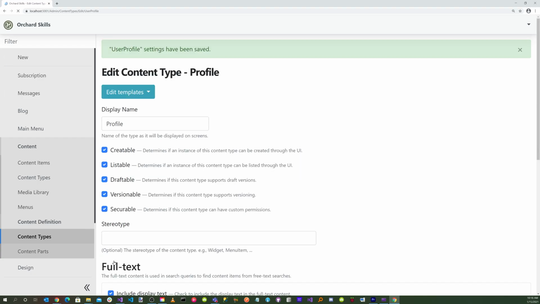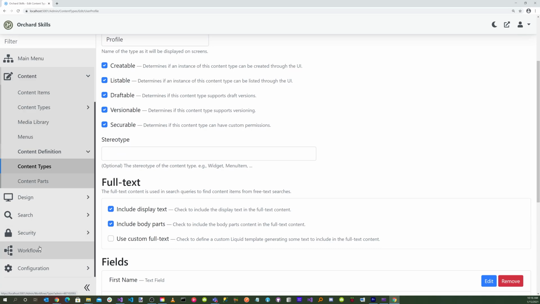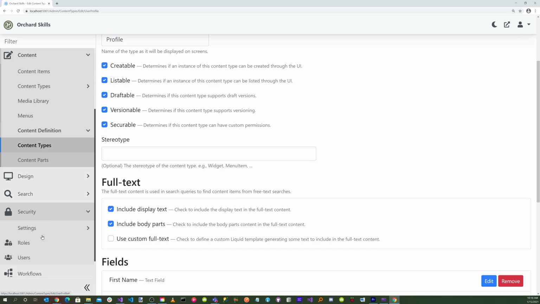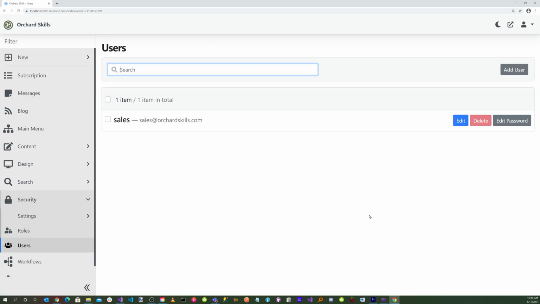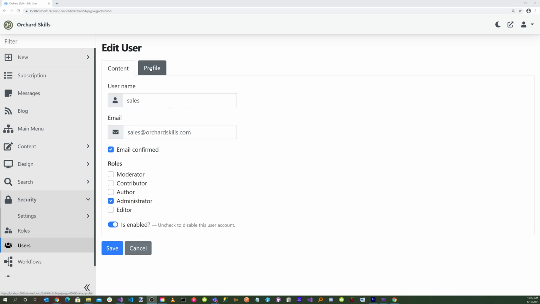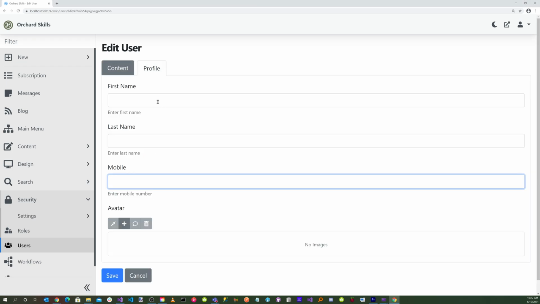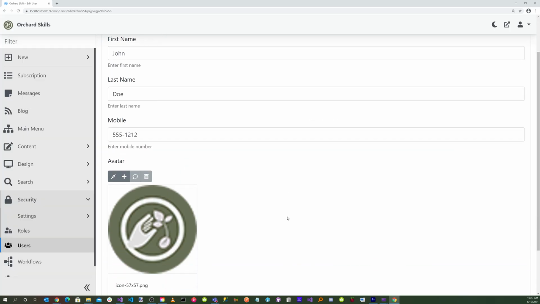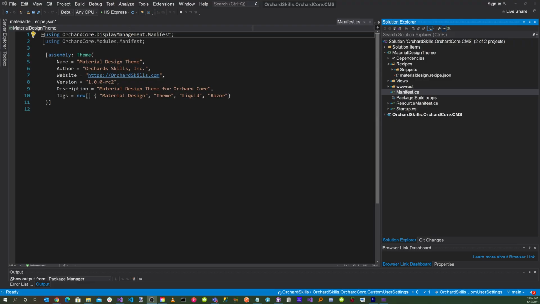And let's hit save. Now let's go down to our security settings, go into users, and let's edit our user, Sales. And you notice here that now we have a profile page. So let's click on that. And we'll enter first name, last name, mobile, and let's select an avatar. Okay, and hit save.